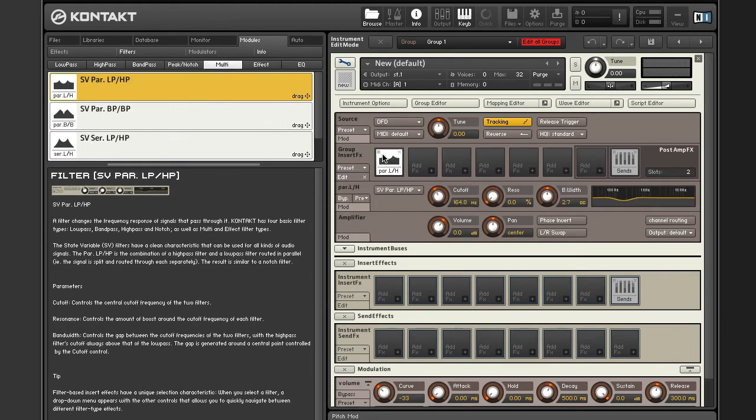Multi. All filters in this category have the following controls unless specified otherwise. Bandwidth. This controls the gap between the cutoff frequencies of the two filters, with the high pass filter's cutoff always being above the low pass. The gap is generated around a central point controlled by the cutoff control.